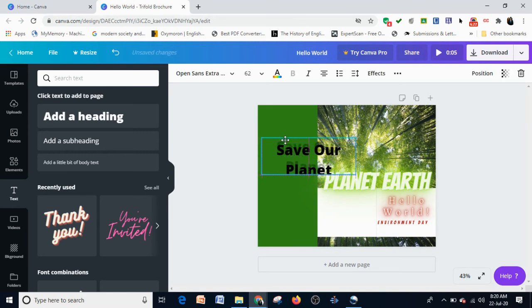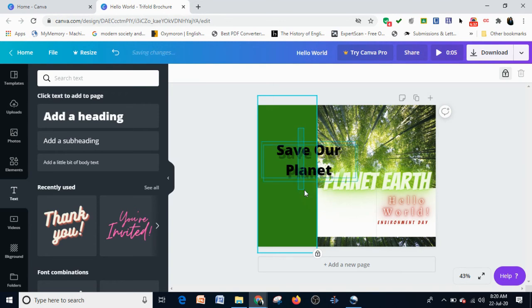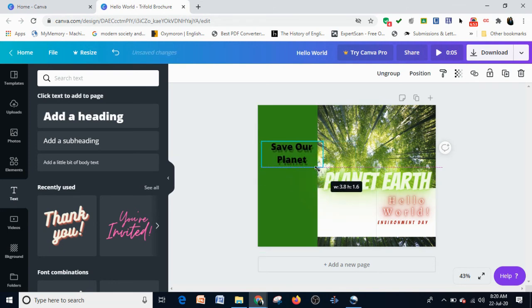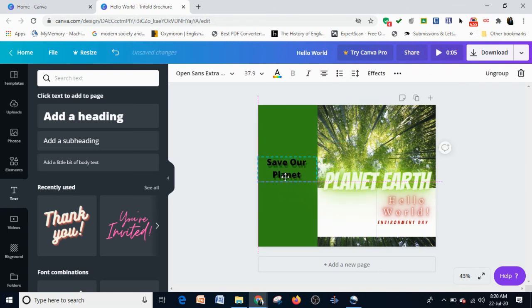So once you have decided what to do with this shadow, all you have to do is drag and select both these texts. Drag and then you group it. On the top right corner, you will find the group option. You click on it and you group it. And once you group, you can drag it anywhere, and it will come as one object.